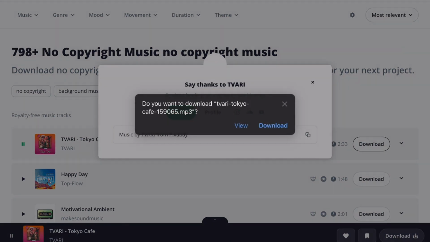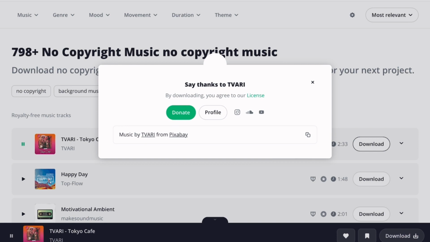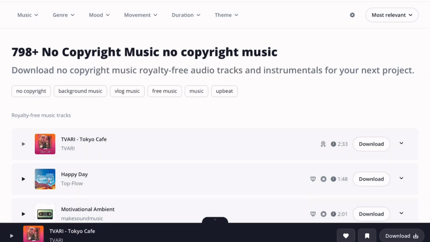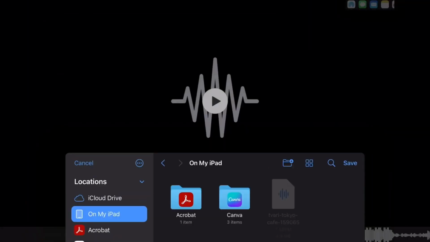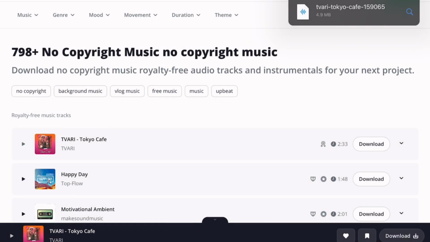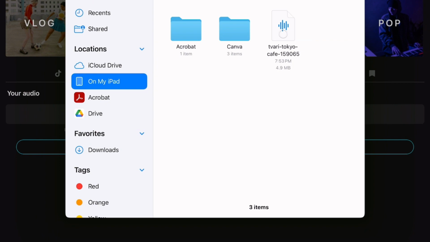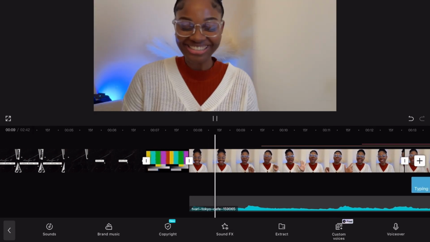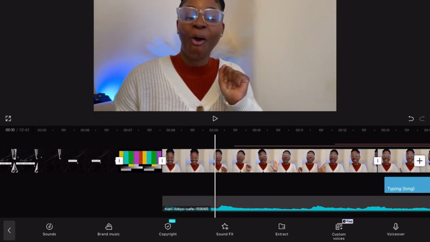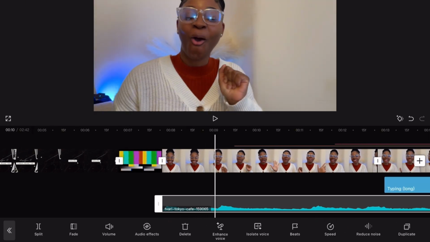In that case, I'll be picking this one, which is Tibari Tokyo, to add on my video. And I'll be showing you how I'm doing it right now. So I download it, save it to my folder, and I go back into CapCut, and I press the from device option, and then I add it, and then you will press it open and add it onto your video.